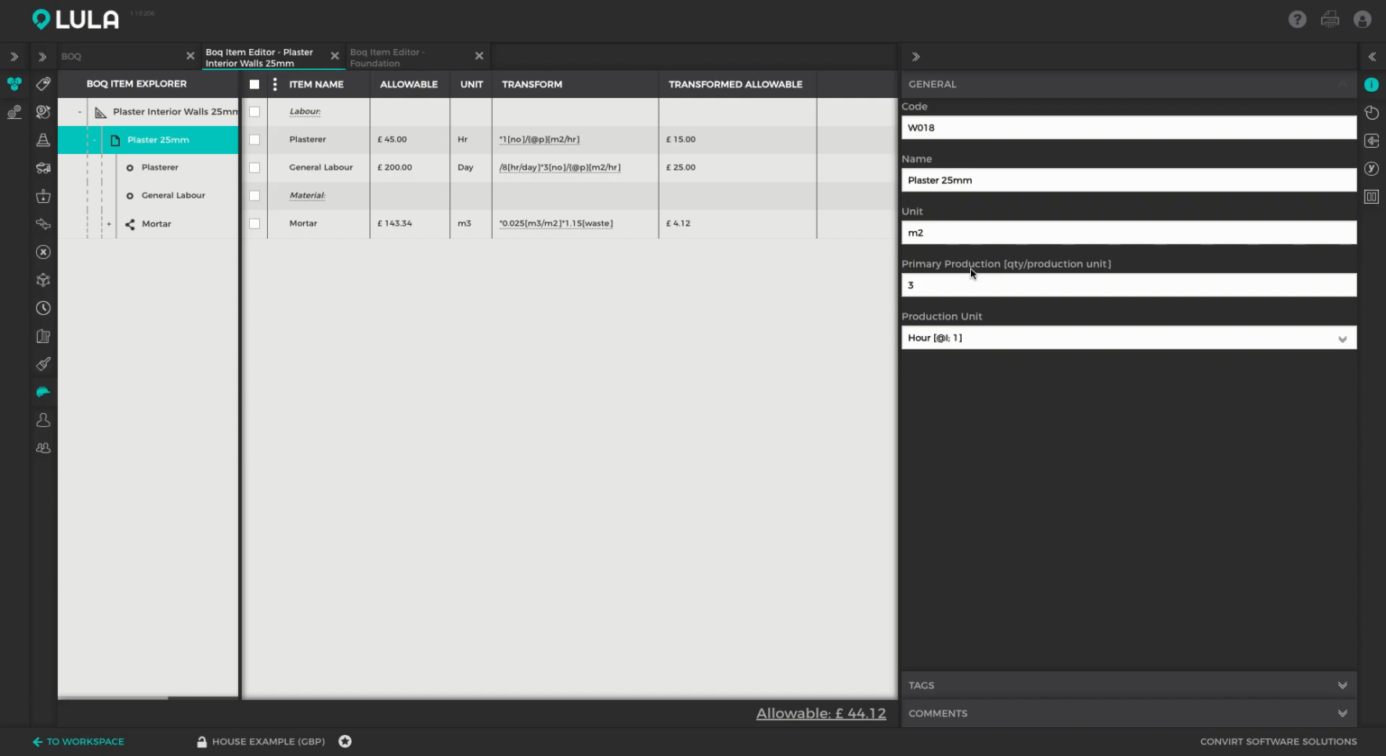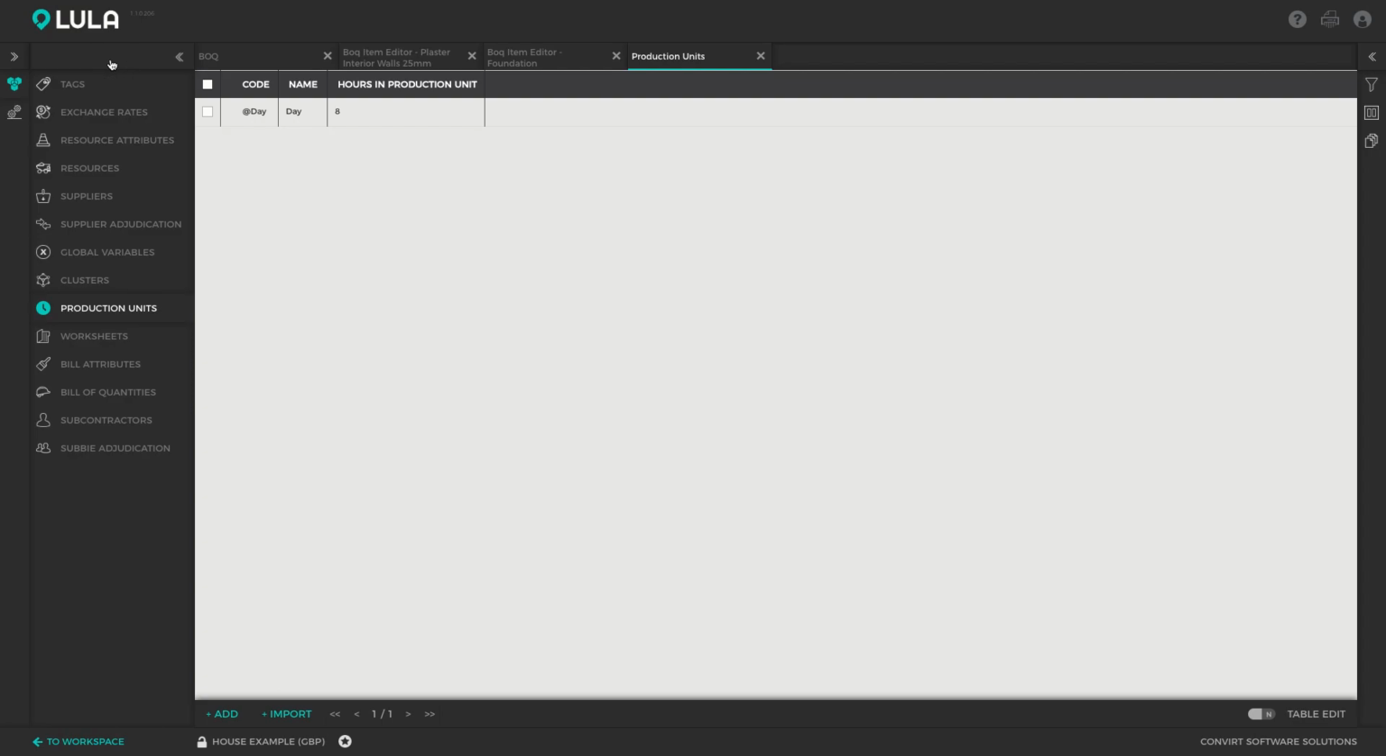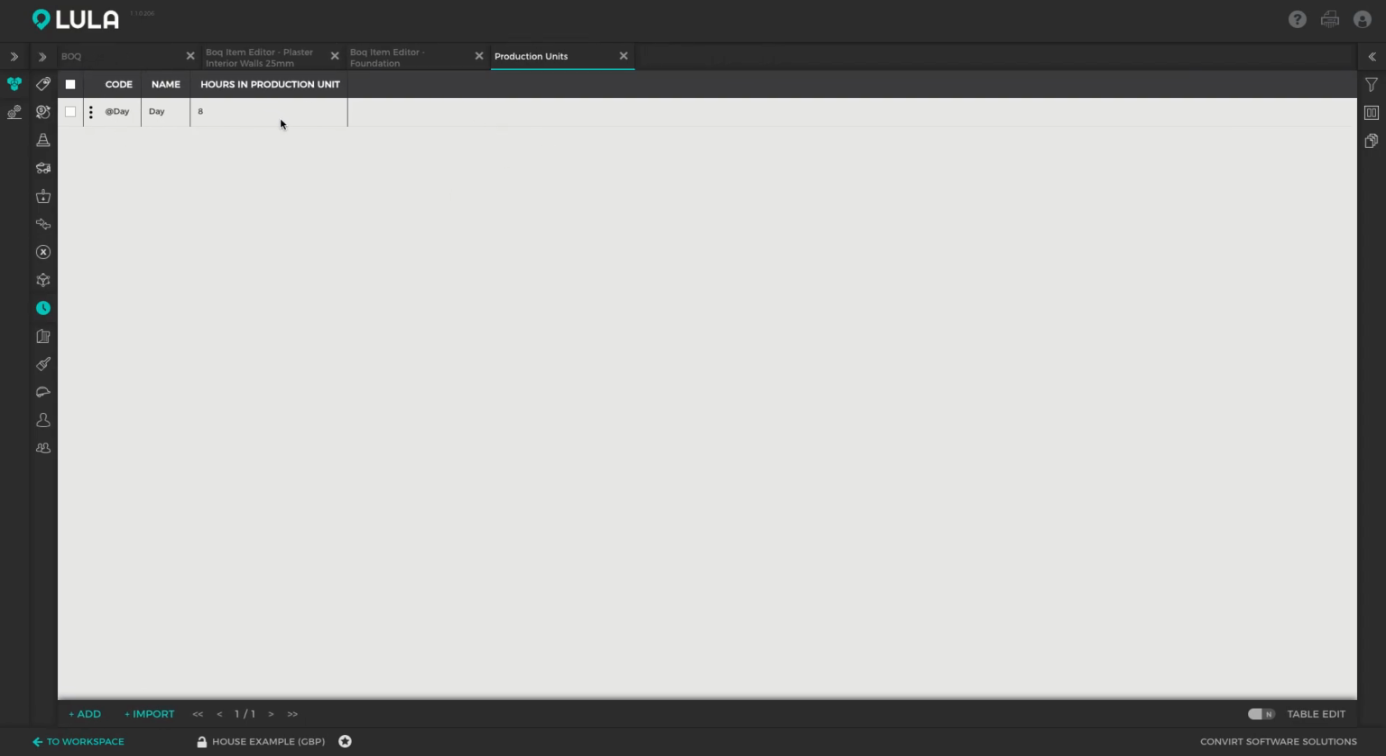So Lula Build gives you the opportunity to define these time units, or what we call production units in Lula Build. You can set up your own production units in Lula Build by switching over to the production units module. You'll see by default there's already one production unit set up, and that is a day shift. Every production unit has a code, a name, and the number of hours in that production unit. So we can see in a day we're working 8 hours, and you can easily add new production units.